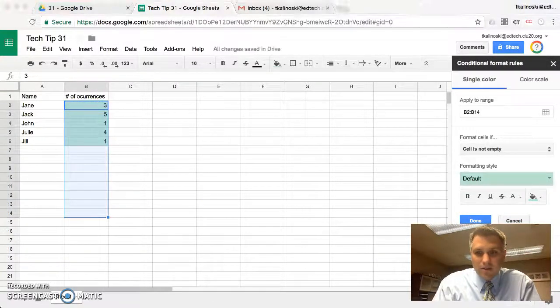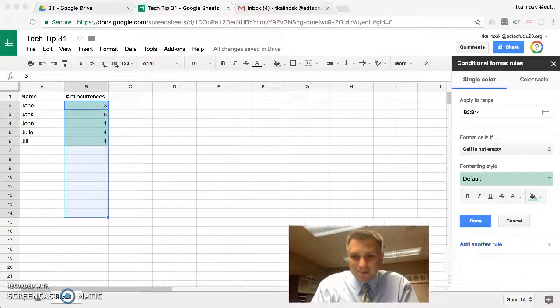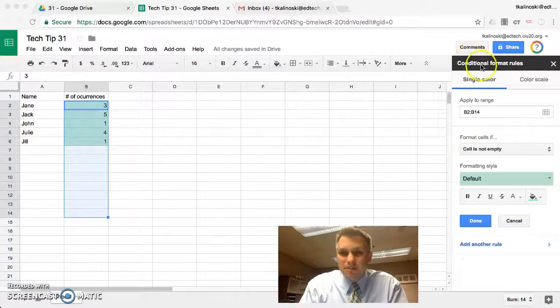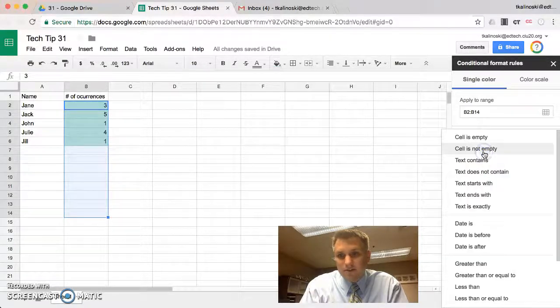Okay. So what that brings up, I'm going to move my picture once again. What that brings up is something called conditional format rules. And you'll see here that it's applying to the range B2 to B14. That's in line with exactly what I highlighted before, B2 to B14. And it says format cells if. So in this particular case, I don't want to format cells if they're not empty. I want to format them, let's say, if they're greater than or equal to something.